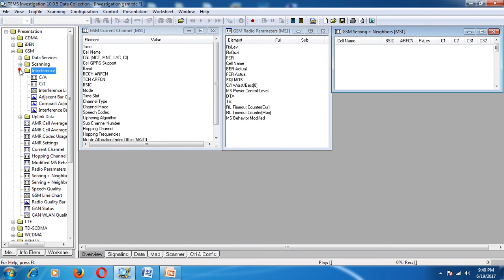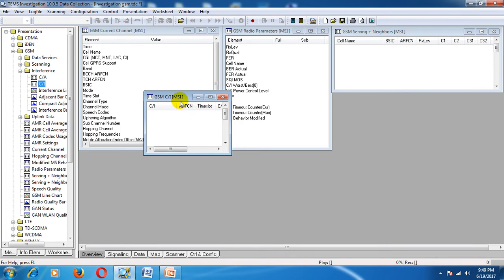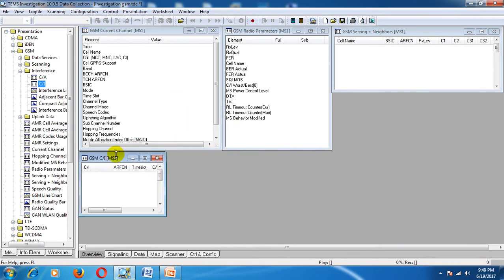Here we have interference. Here we can click on C by I. C by I is nothing but the co-channel interference, the interference which we get from the same carrier frequencies. It has certain ranges. We need to check based on the radius of the coverage of the cell, like how it's overshooting, and what strong cell is shooting in a certain area. Based on that we can identify the interference, and we need to resolve the issues by doing physical optimizations, assigning the power, or checking different parameters.